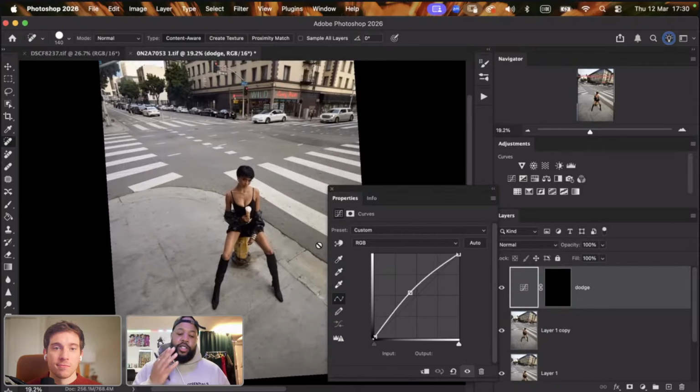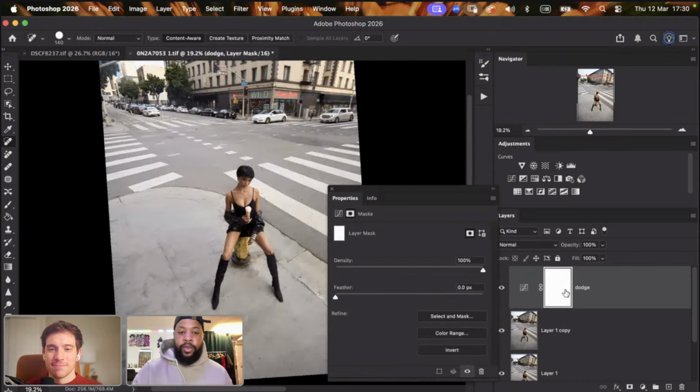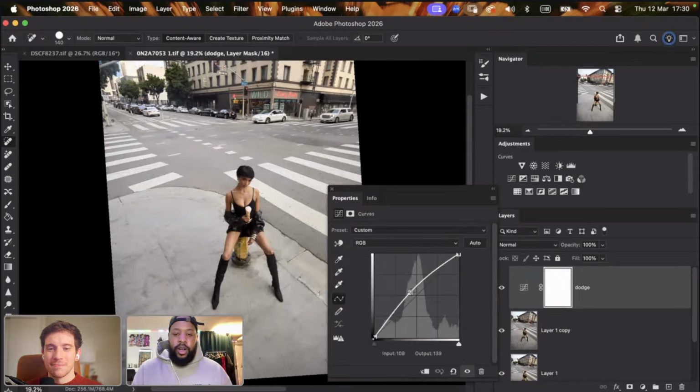So basically dodge is the light in the picture. Let me put it back so people can understand exactly what I'm talking about. What I do with dodge is, with that layer, for example, I said the street was a little bit too dark and this part was a little bit too bright. I will fix it with dodge.